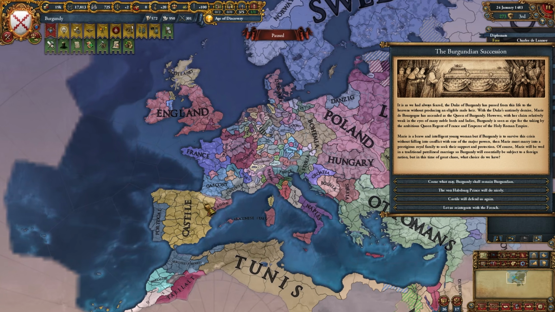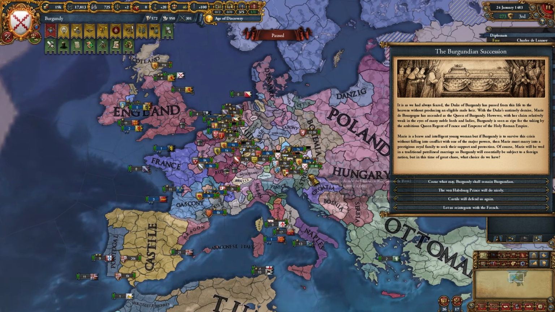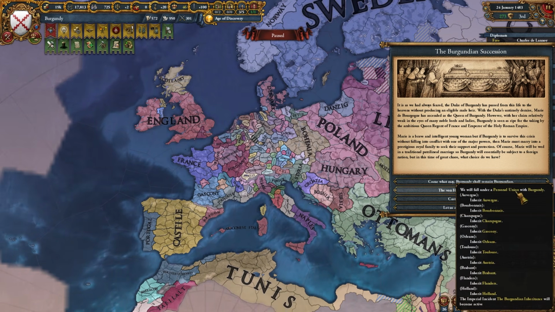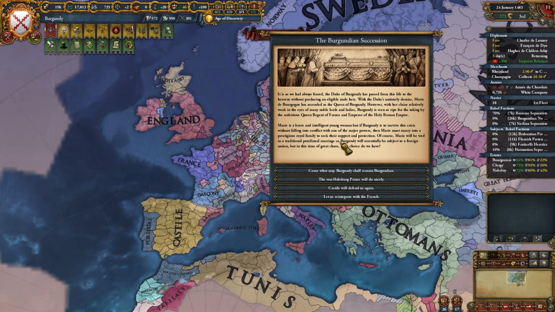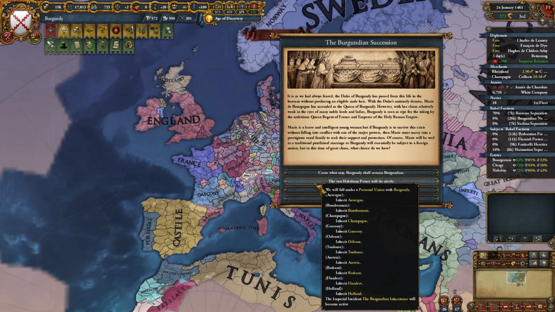And of course, on top of that, you could also feed your French vassals into Italy, into Spain, whatever. You would inherit every single bit of that land for free with full cores. And now comes the part why I wanted to become emperor, because if I choose the emperor over here, you can see that it already says we will fall under a personal union with Burgundy.